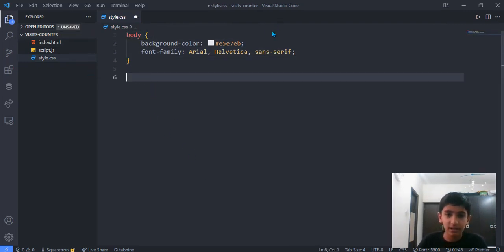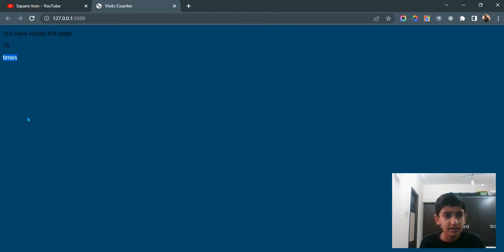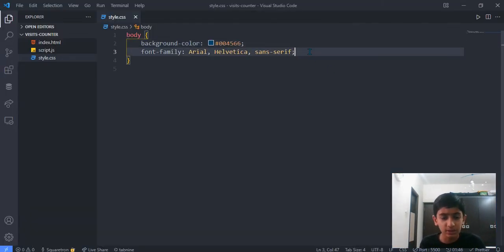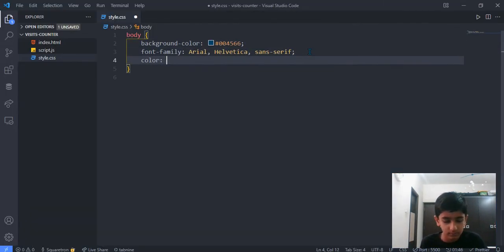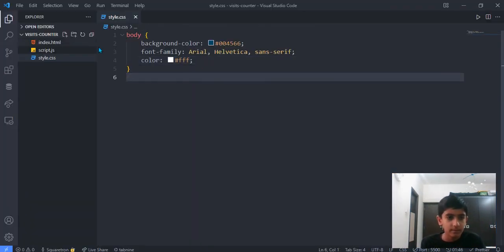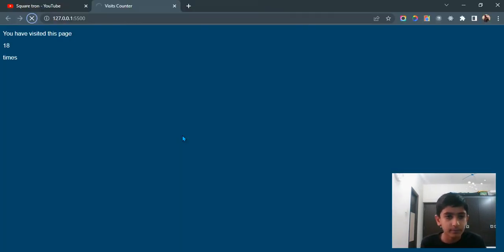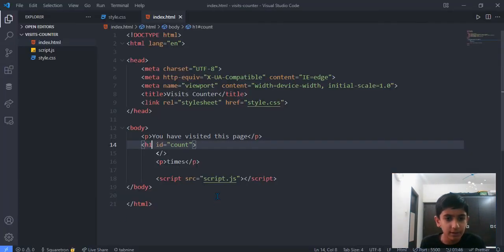We'll just keep it. The only thing is we need to change the background color. But the color doesn't look good. So what we can do is use hashtag FFF. Now we can change this to an h1 tag. The visitors page. What happened to, oops?